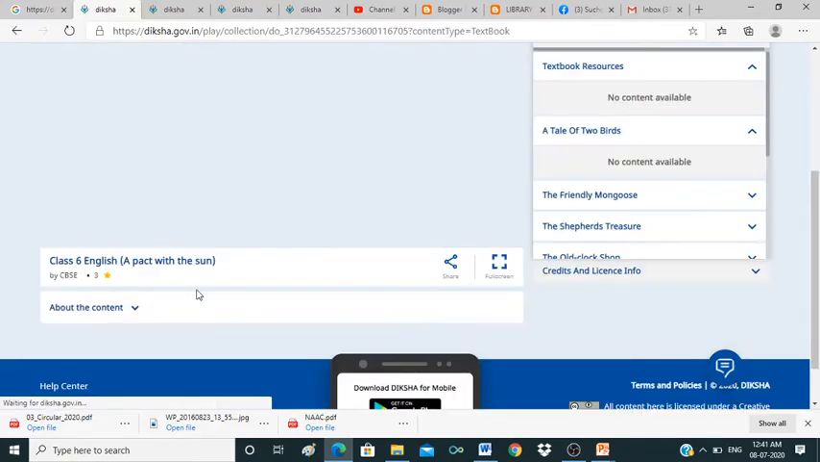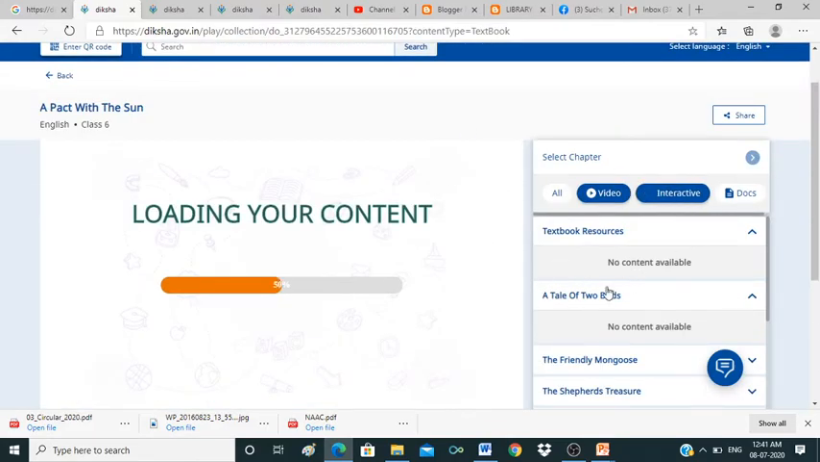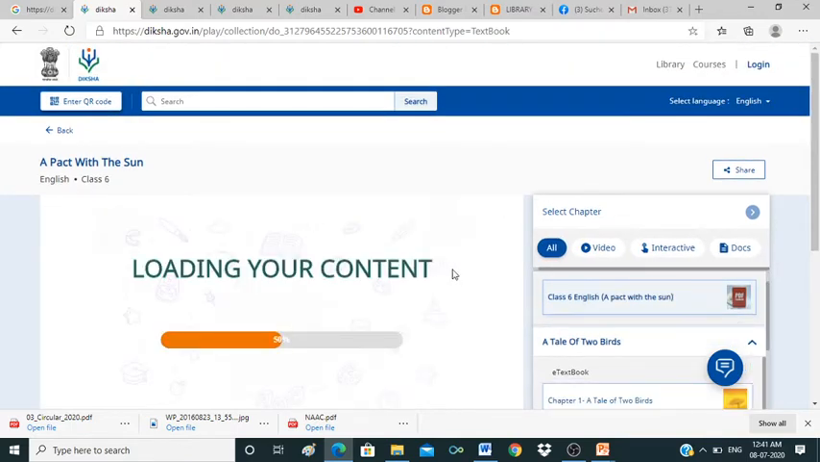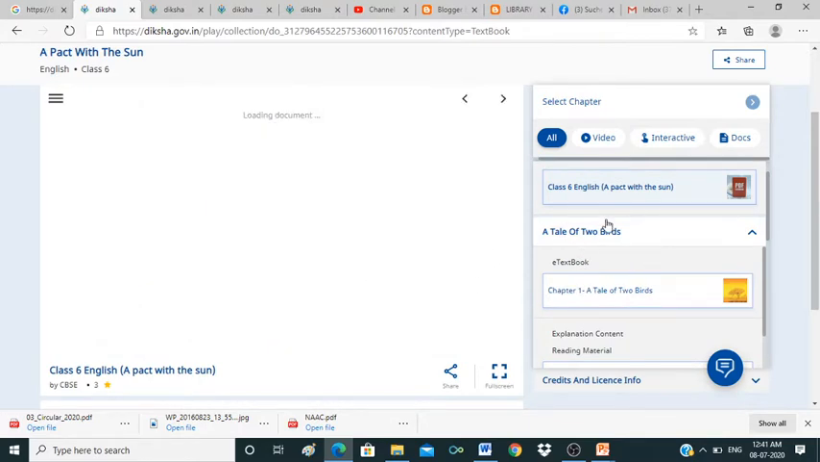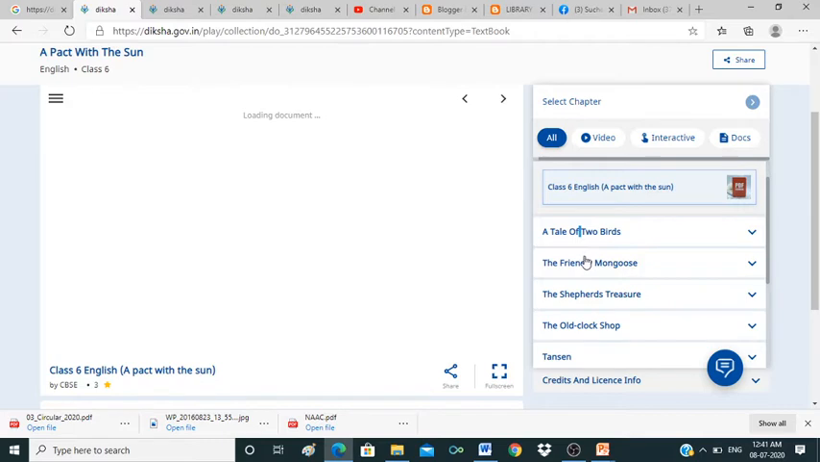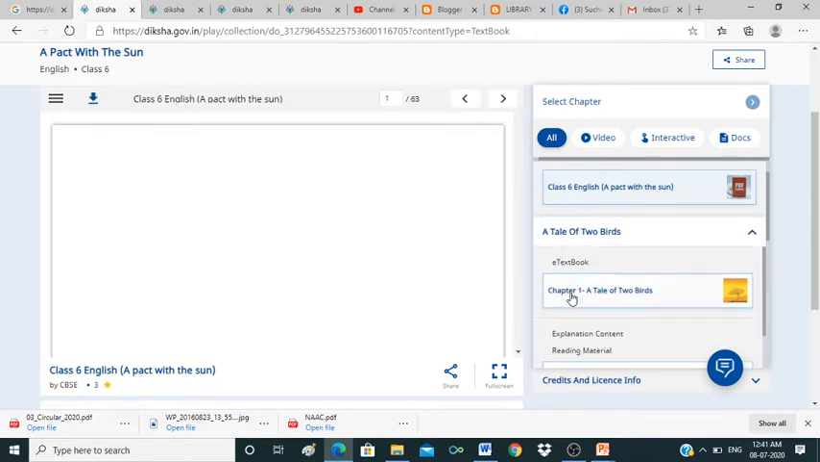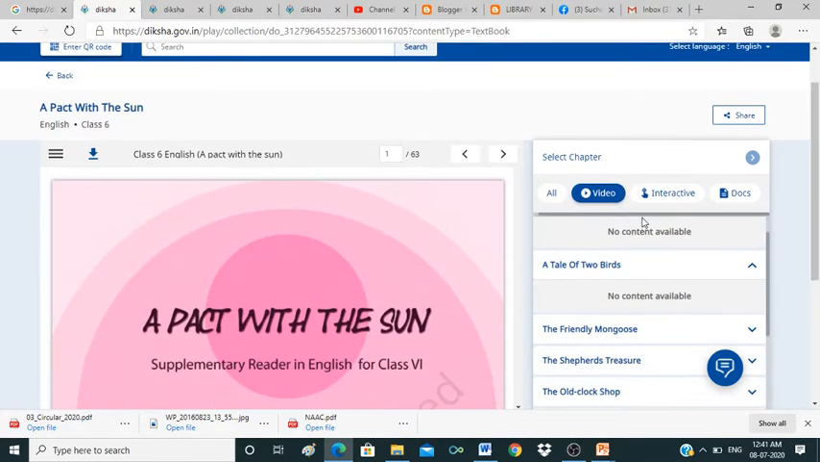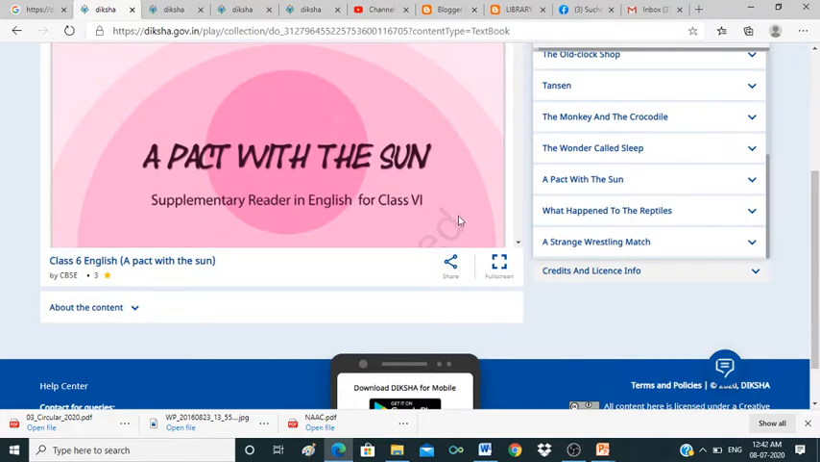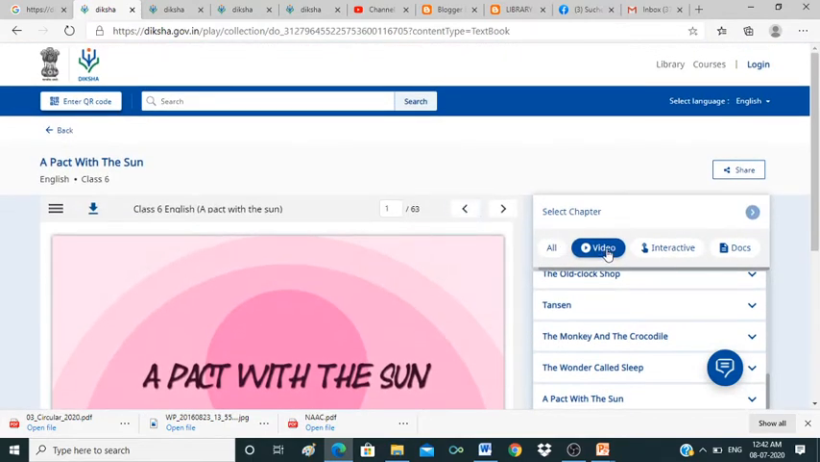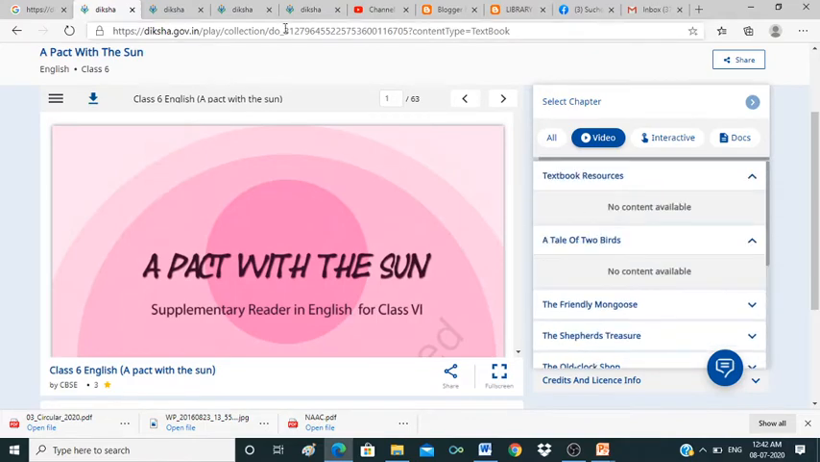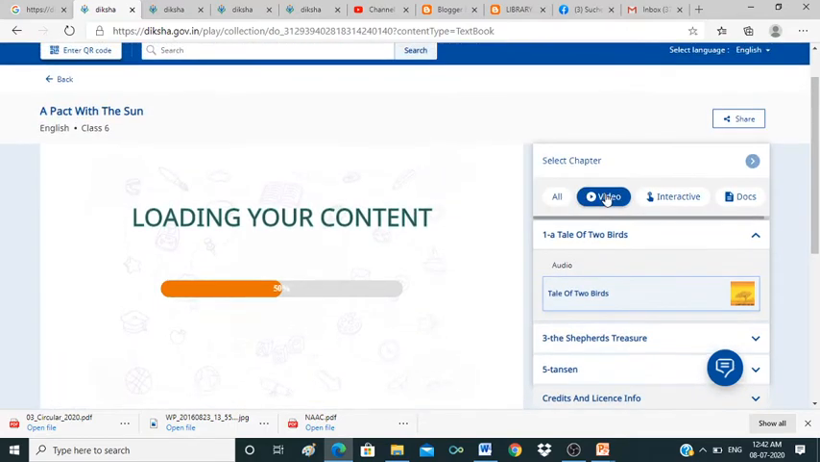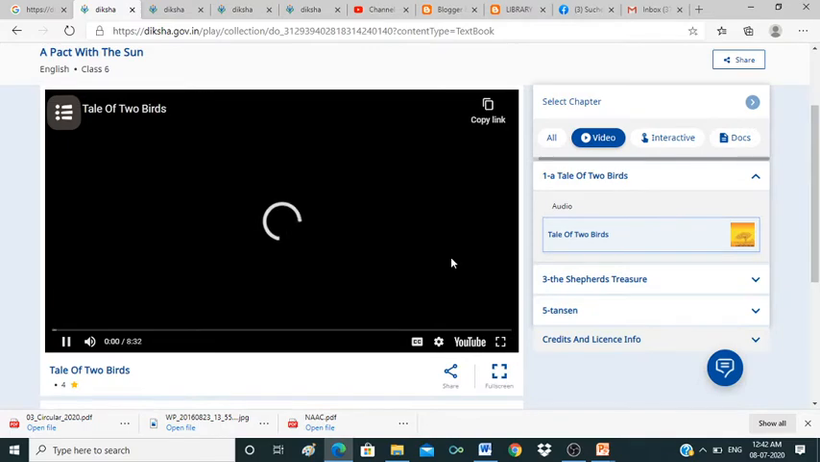Again, move to it may take a fraction of a second to load that. A Tale of Two Birds ebook here. They have given the ebook. And if you want to see the video, click on video. I think this is only ebook. So we have to go to another image. You can see audio also and video also.